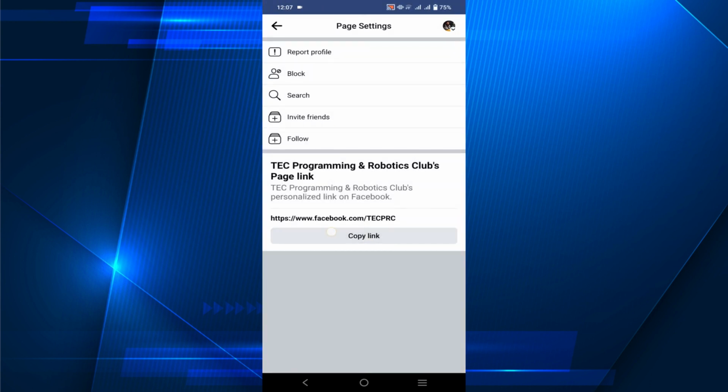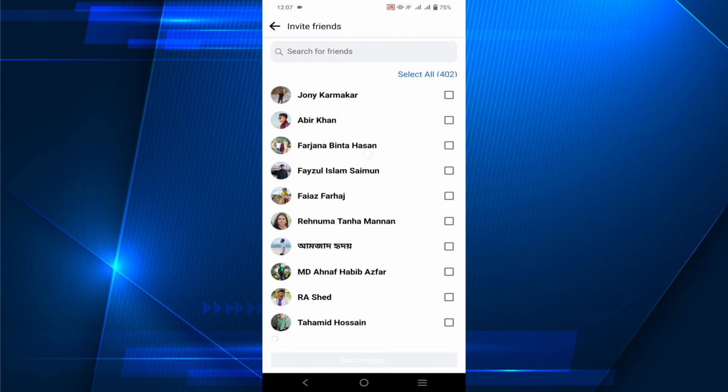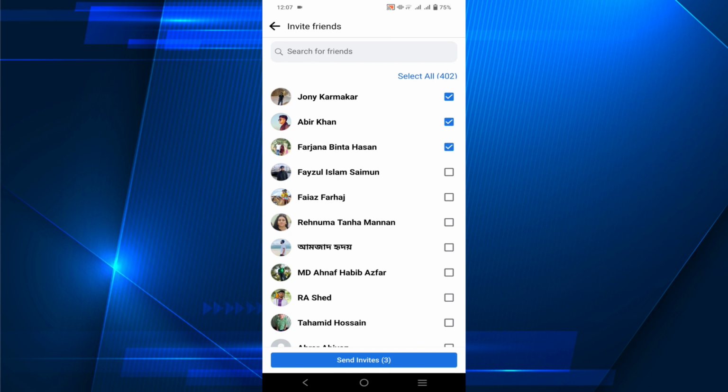And here you can see the same option and the same link. Just copy this link and you can send it via anything that you like. Another option is that click this invite friends option, and now you can select anyone and just click this send invitation, and the page's link will be sent to them via Messenger.